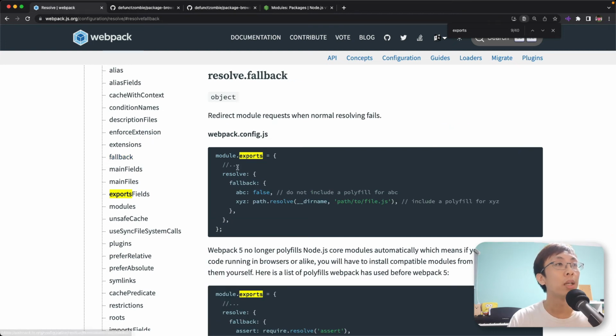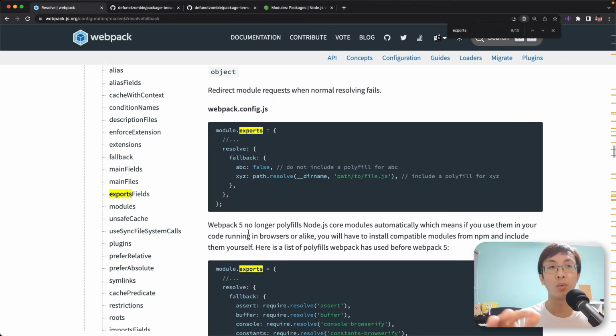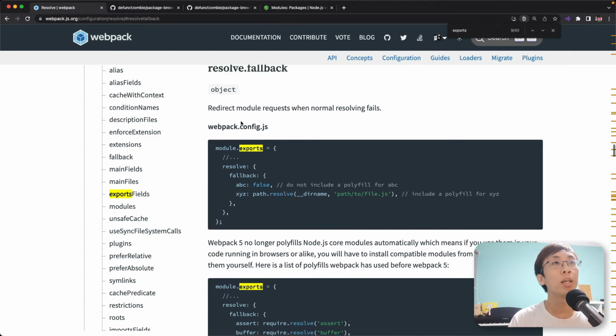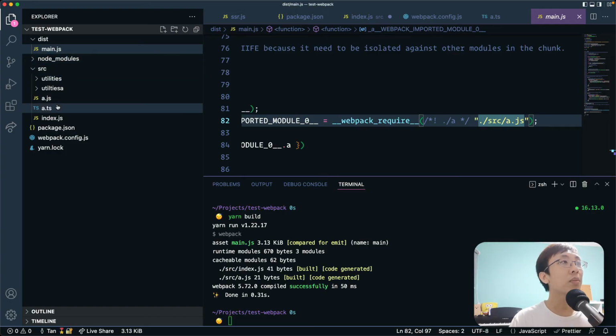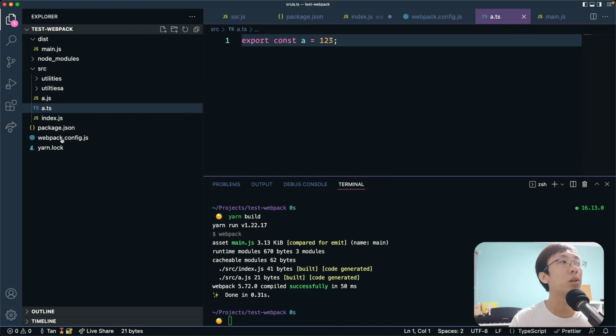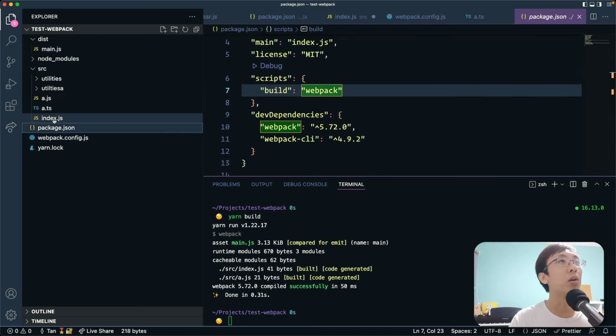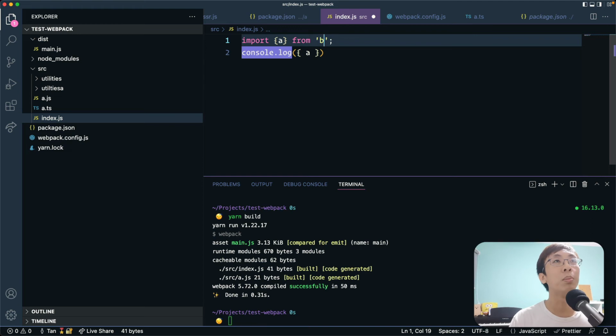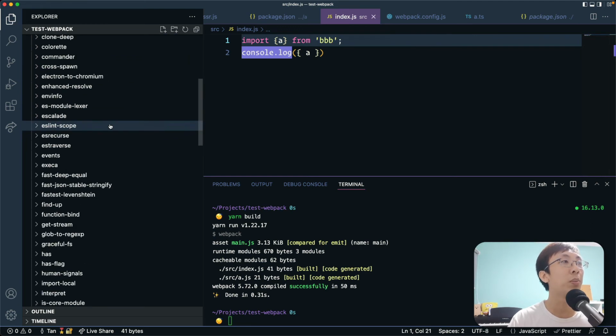Okay, so fallback. I think fallback is something that you rarely use. Fallback is when you redirect module requests when normal resolving fails. So if you couldn't find a certain module, what do you fall back to? If you try to resolve ABC and you couldn't find ABC, what do you fall back to? Say, for example, we are trying to import a module called BBB. I believe we don't have BBB.